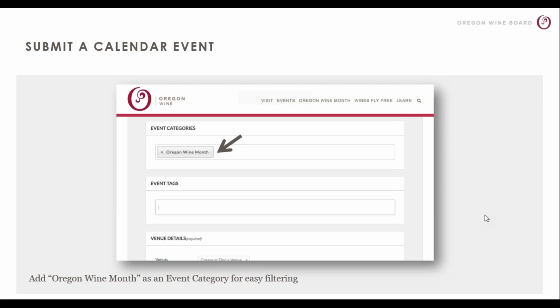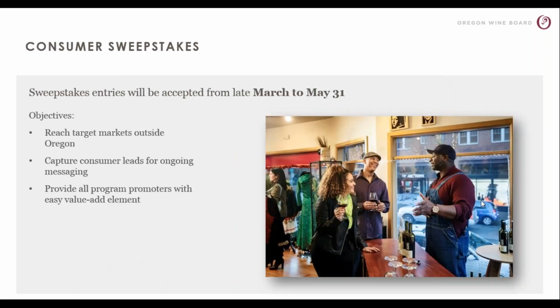And what you see here on the screen, there's a section for event categories when you're submitting your listing. If you just start typing, that field will start to pre-populate with existing options, one of them being Wine Month. Please add Wine Month there, for both us and users to track.